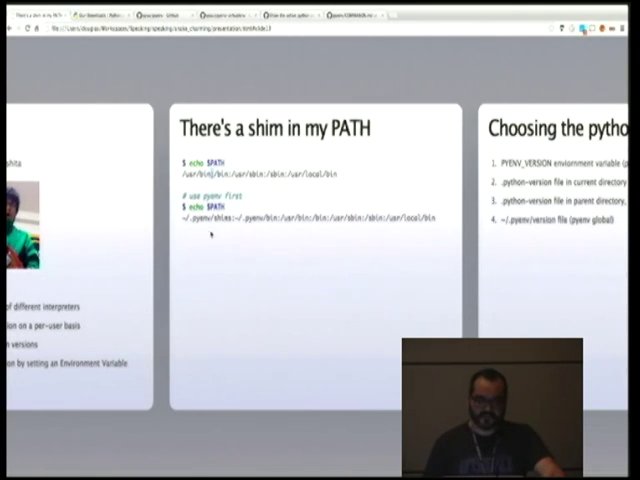So the way that pyenv shims work is that you prepend this shims folder to your path. And the shim is just a very thin script that at runtime is going to decide what version of Python is the correct one or the active one. And then once it figures out which version of Python you want, it's just going to forward that command to the correct version.